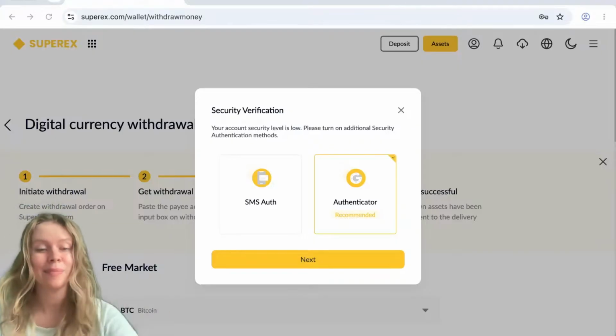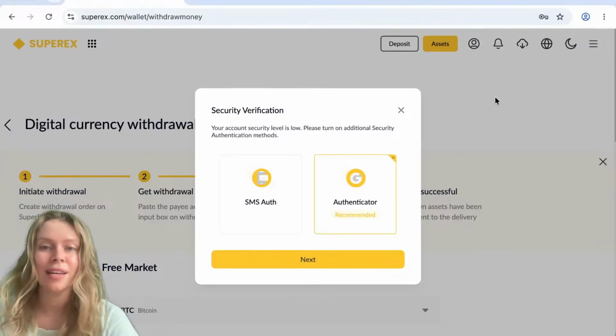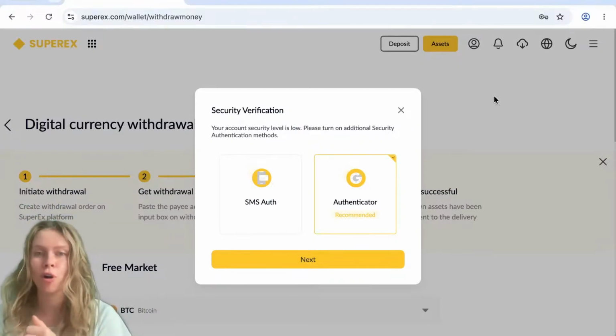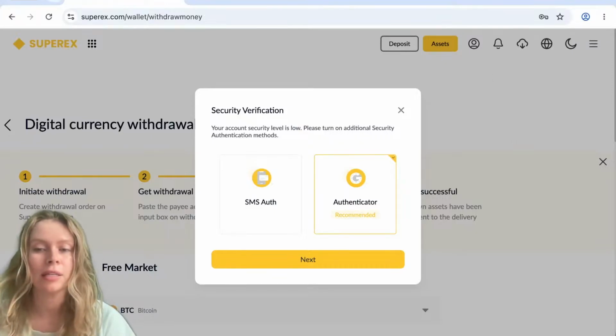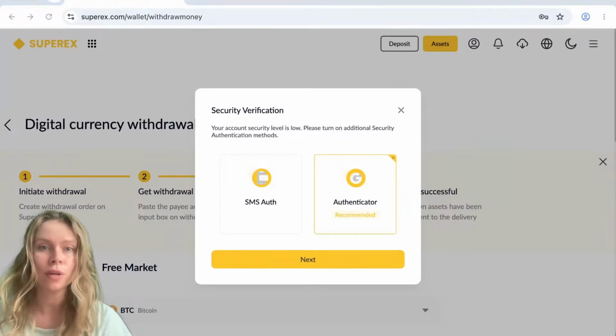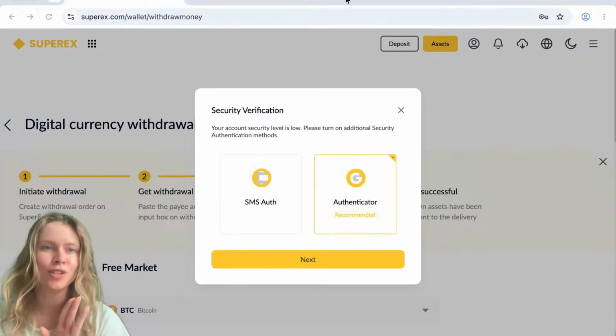Guys, it is that simple to get everything done, so just make sure that you follow the prompts. SuperEx is really good at making sure that they're explaining step by step what they want from you. So yes, don't stress too much along the way.